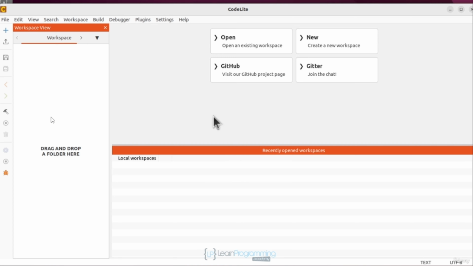Perfect. Now what we want to do is create workspaces. The way CodeLite works is it's got workspaces, and then in those workspaces, you can have many projects, each project being a C++ program. So it's a real nice way to organize your work. The first thing we want to do is create a new workspace.